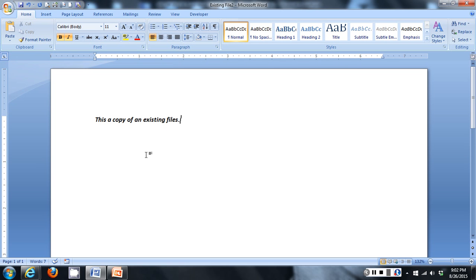Cutting the text means that you take the text from where it's at and move it to another location, either in the same document or a different document. Copying the text just makes an exact copy of this text that's selected that can be pasted somewhere else in the document. So the original text remains in the same place. So we're going to do that.